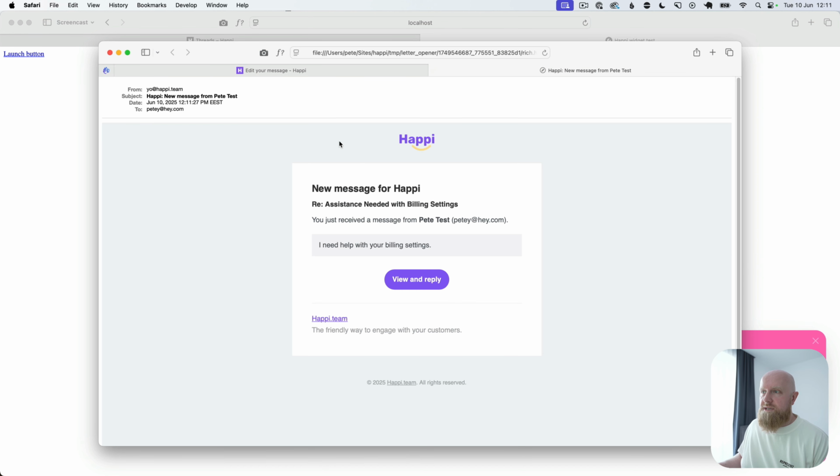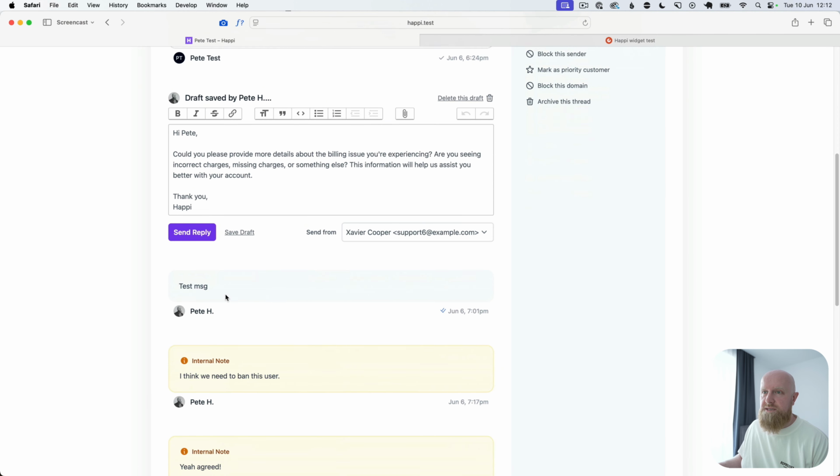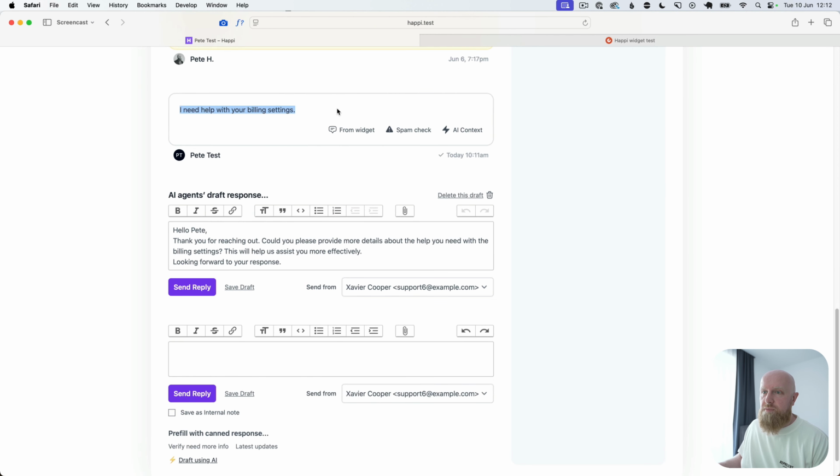And then you'll also see you'll get a message or Slack alert if you prefer Slack that an email has come through from Pete Test and he needs help with billing settings, and you can click view and reply. So if we come into this message, you'll see there's some previous message back and forth. You'll see I need help with your billing settings.